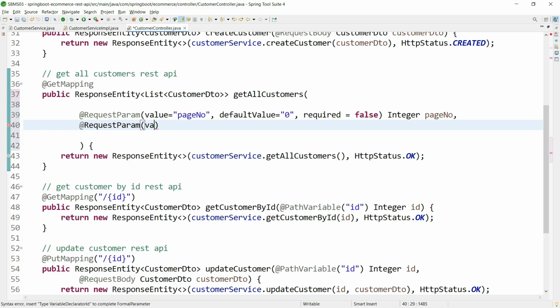Here I am providing value, that is page size. Here I am providing default value 3. For example, in the first page, I want to get only 3 records. For that, I am using default value 3. Required is false. And let me store this in integer page size.